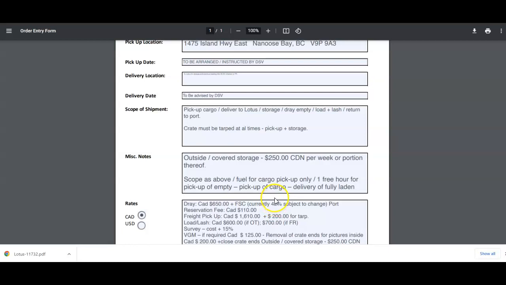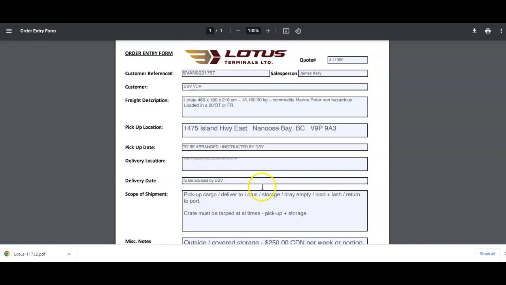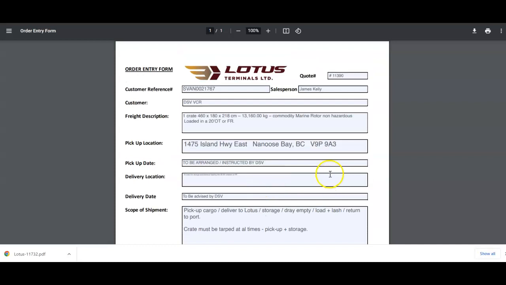And we can see here the storage is $250 a week. And the rest of our revenue is inputted here. So we're going to try to get this inputted now. The big difference here is that we do have a quote number, 11390.